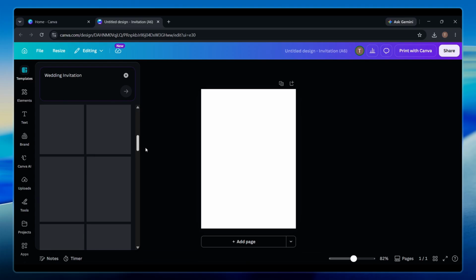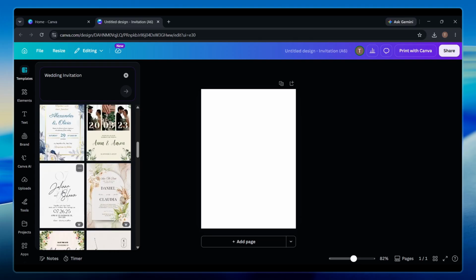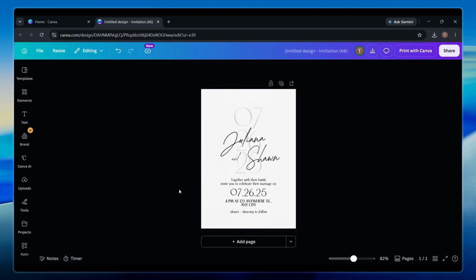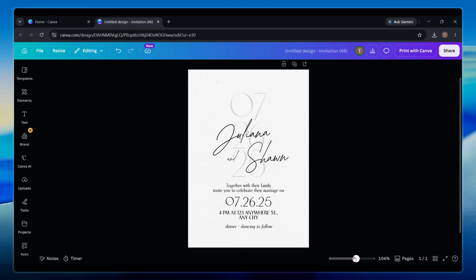When you find a template that matches your wedding theme and personal taste, simply click on it to preview it more closely. Once you've chosen your template, click the Customize this template button. This will open the template in Canva's editor, where you can make all the necessary changes to personalize your invitation.